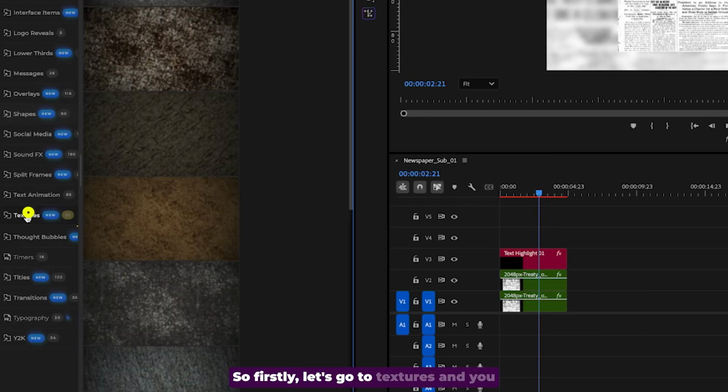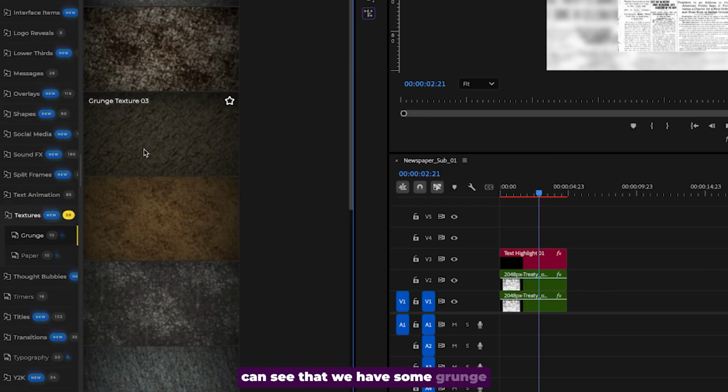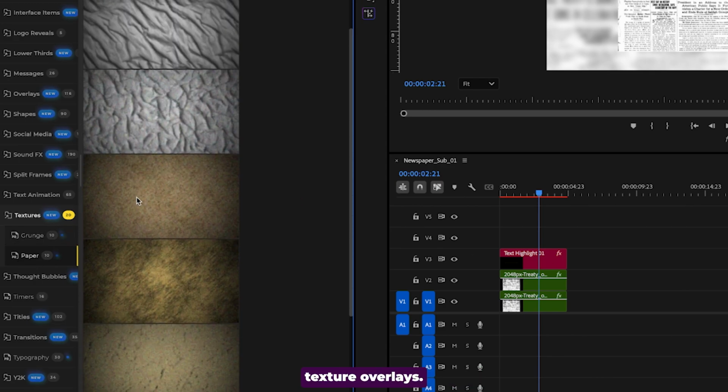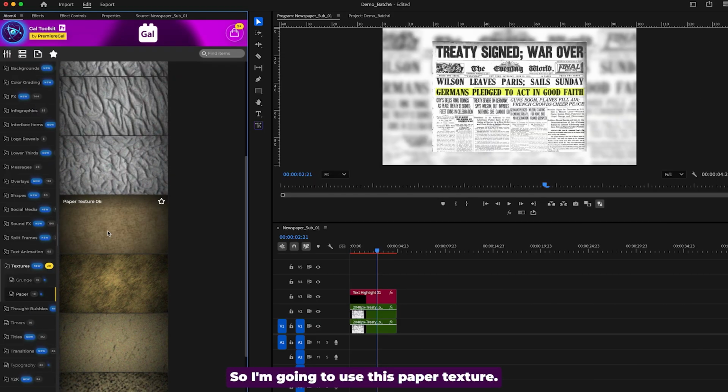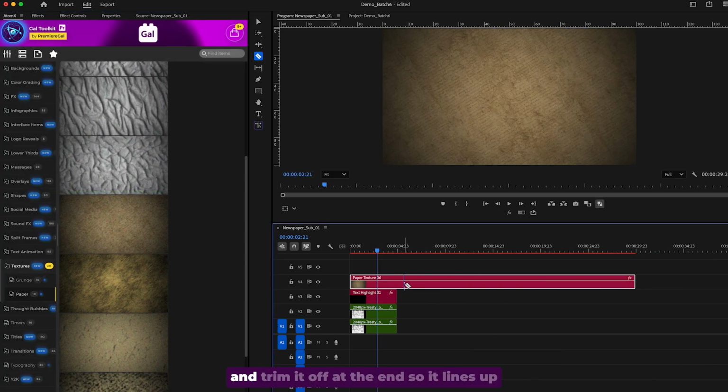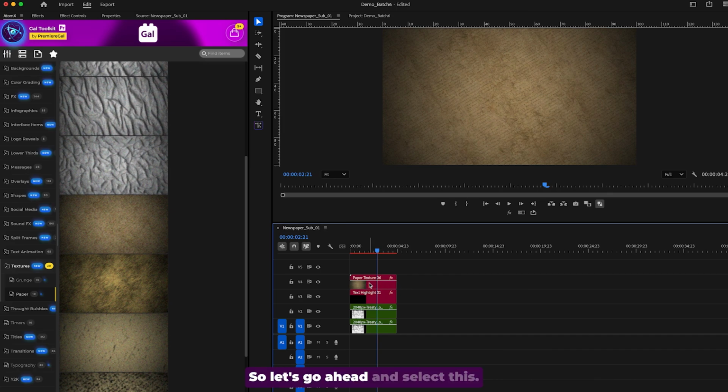So firstly, let's go to textures, and you can see that we have some grunge overlays, and we also have paper texture overlays. So I'm going to use this paper texture. Let's double click to apply it. And let's go ahead and move this over and trim it off at the end so it lines up with our video. So let's go ahead and select this.